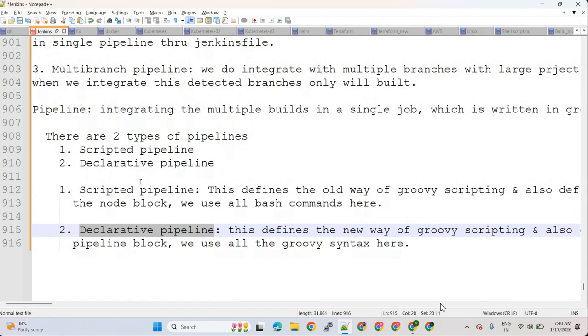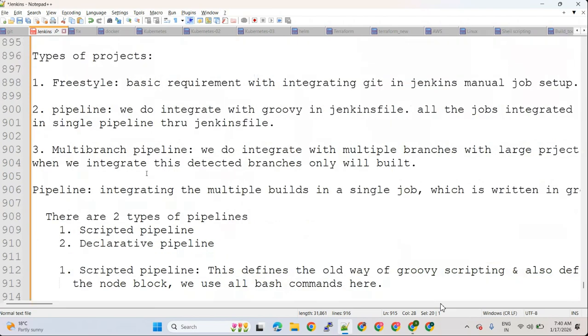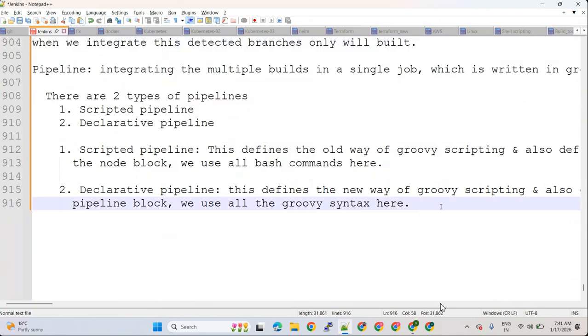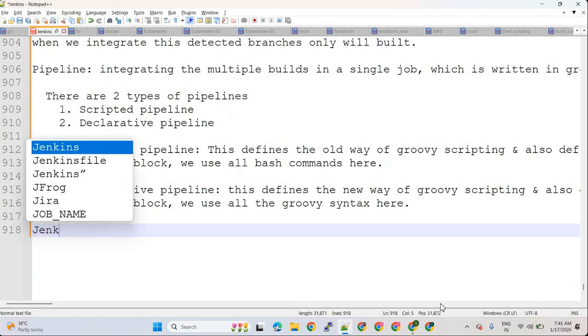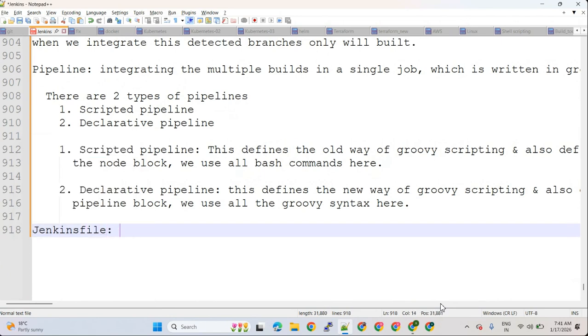Let's learn this further. Before moving to scripted and declarative pipelines, we need to learn the Jenkins file. What is this Jenkins file, what does it have, and why do we need to use it in Jenkins as a tool? Now let's learn about the Jenkins file: what it has, why we use it, and what parameters it has.